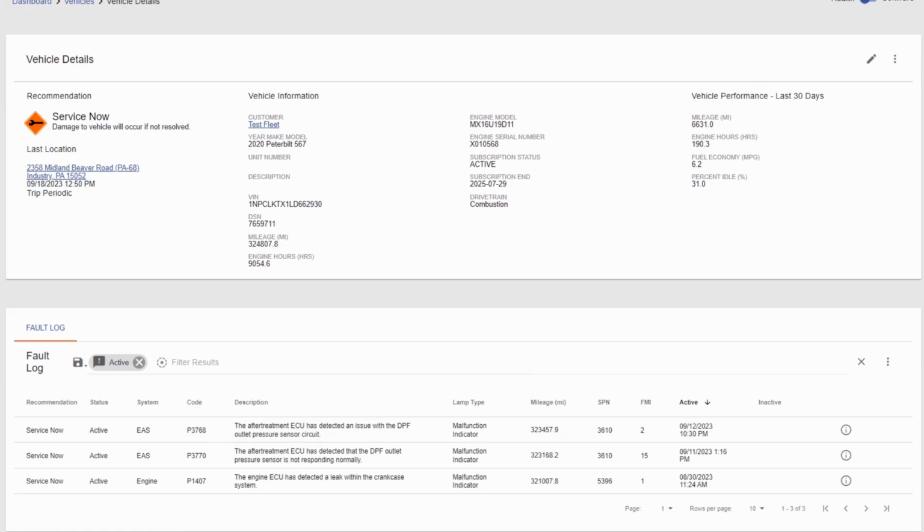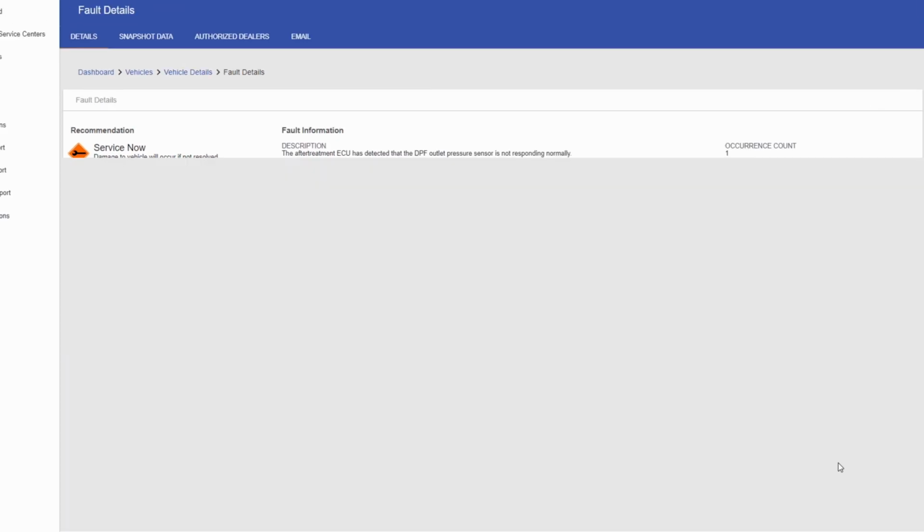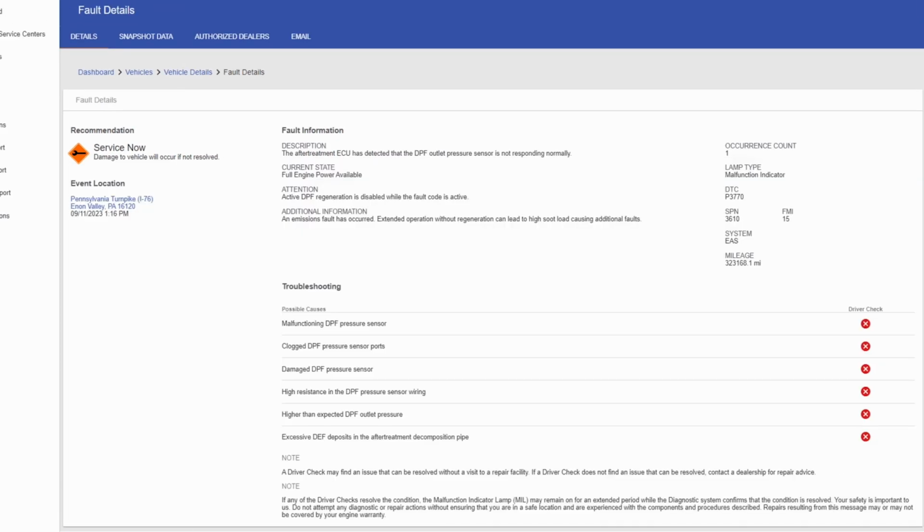From here, you can scroll to the Fault Log, Review Active Faults, and click the Information icon to display the fault details. If you click on one of the fault codes in the pop-up box, it will take you directly to that fault detail. The Fault Detail page shows the recommendation, which is Service Now. Just below that is the event location.